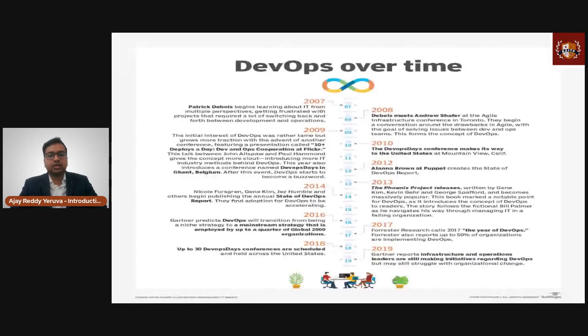Let's discuss how DevOps evolved over the time. In 2007, Patrick Debois begins learning about IT in different perspectives, and he gets frustrated with the existing projects and methodologies. And in 2008, Debois meets Andrew Shafer in an Agile conference in Toronto, and they discuss different kinds of problems in the Agile methodology, and they come up with a concept called DevOps.